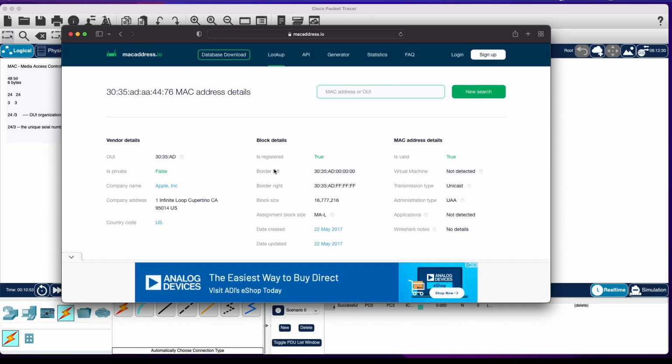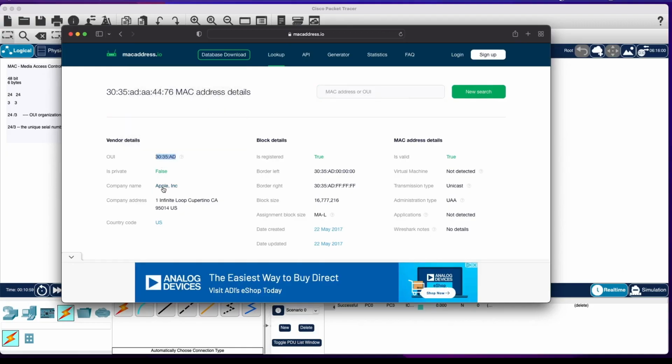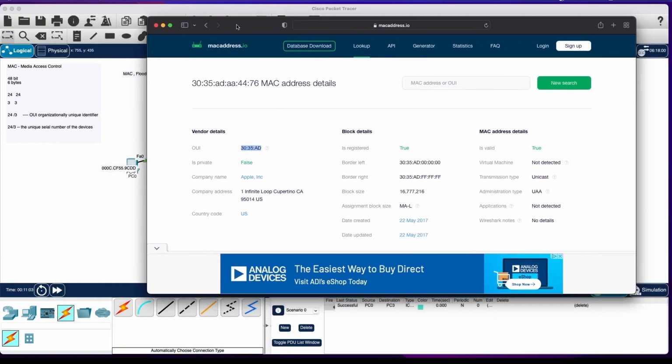As we can see here, the MAC address OUI is this one, which belongs to Apple. So we have discussed it earlier, right? The first 24 bits, or 3 bytes, of the MAC address represent the OUI, which is Apple, and then the rest of the 24 bits, or 3 bytes, belongs to my device itself, which is assigned by Apple.